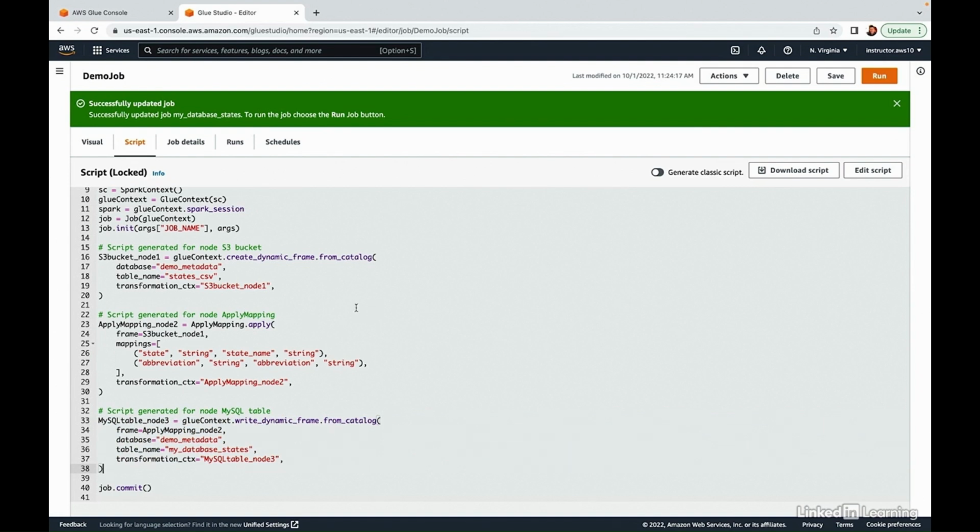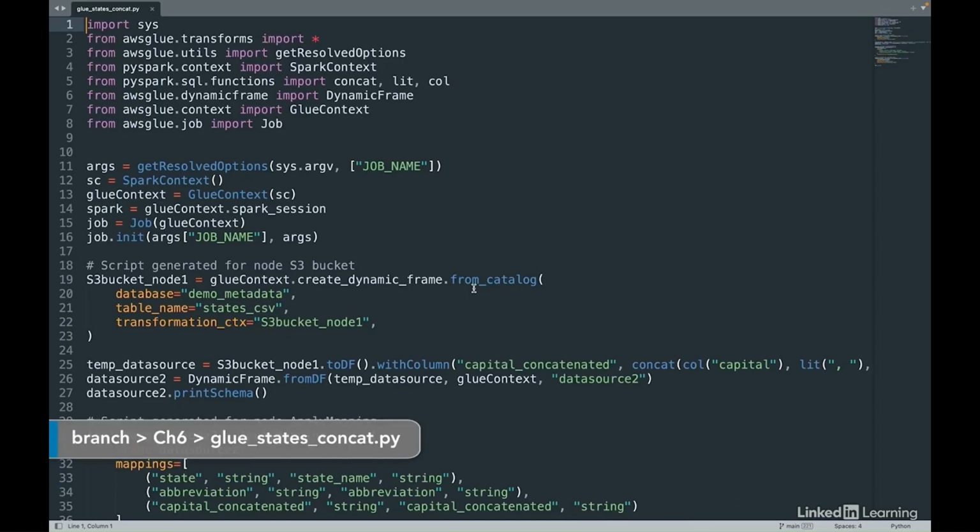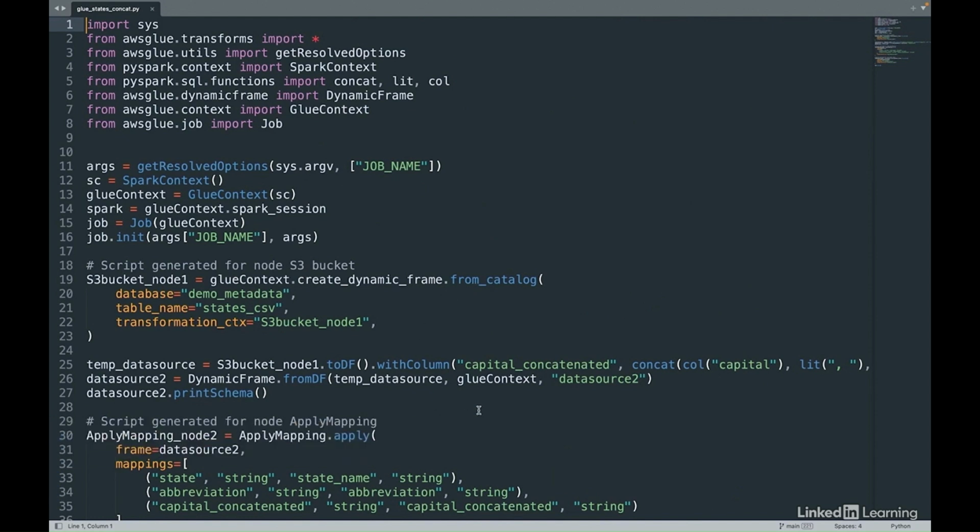But if we want to do the concatenation for the capital, we're going to need to go to another exercise file. In the Chapter 6 folder of exercise files, you will find this. It's called glue states concat.py, and there's just a few modifications here. First, we have a new import statement that pulls in a couple of functions that we're going to use, concat, lit, and call.